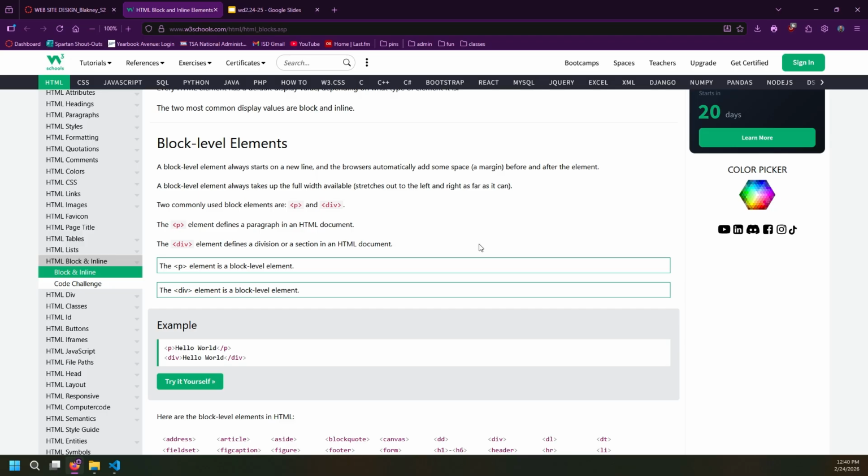Div at its basic level is a block level element. And the definition of a block level element is it creates a new line every time you add a block level sandwich onto your HTML. Two commonly used block elements, as you can see right here, are paragraph and div.